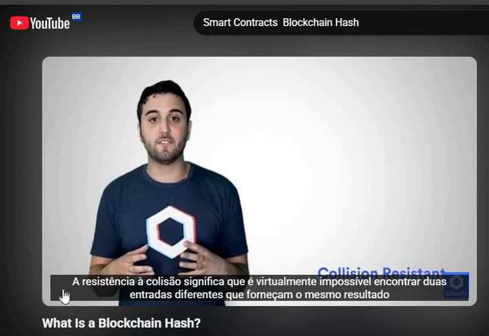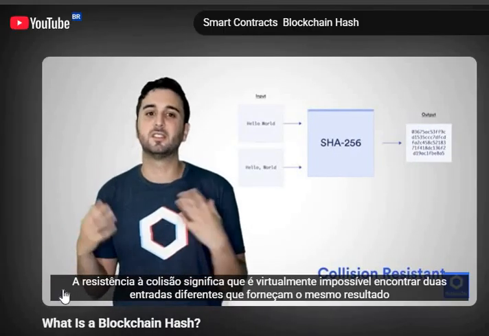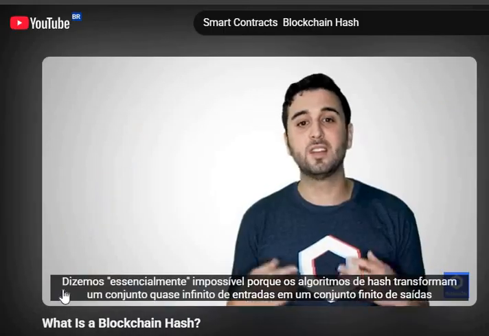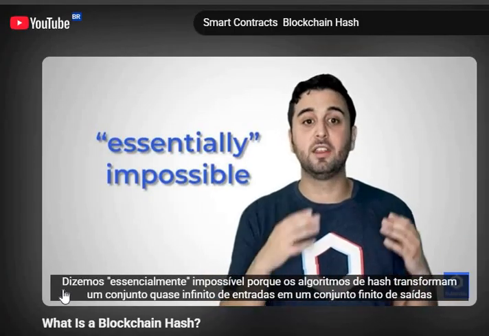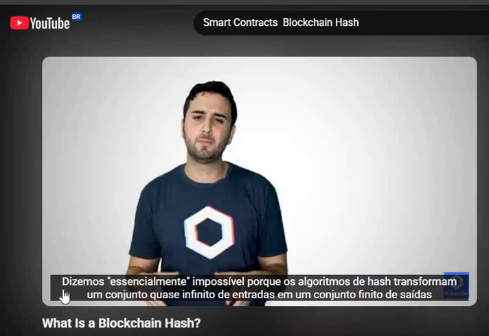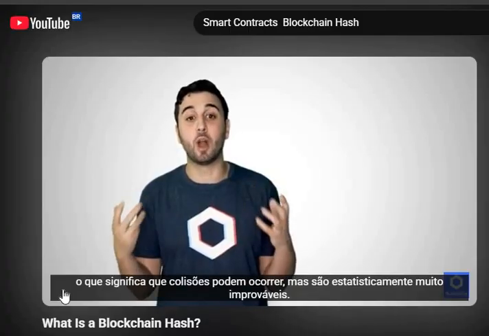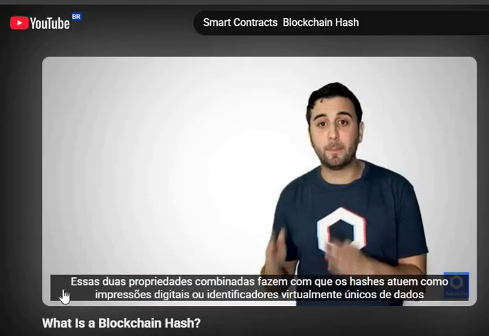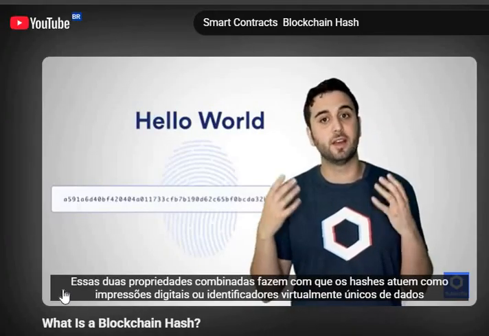Collision resistance means that finding two different inputs that result in the same output is essentially impossible. Again, we say essentially impossible because hash algorithms map a nearly infinite set of inputs to a finite set of outputs, meaning collisions will occur but be extremely statistically improbable. These two properties combined make hashes act as fingerprints or virtually unique identifiers of data.